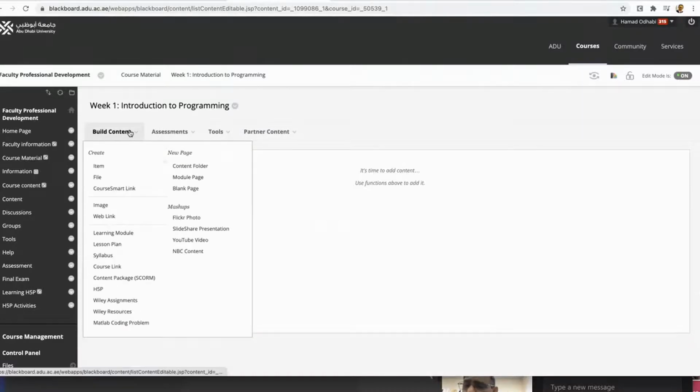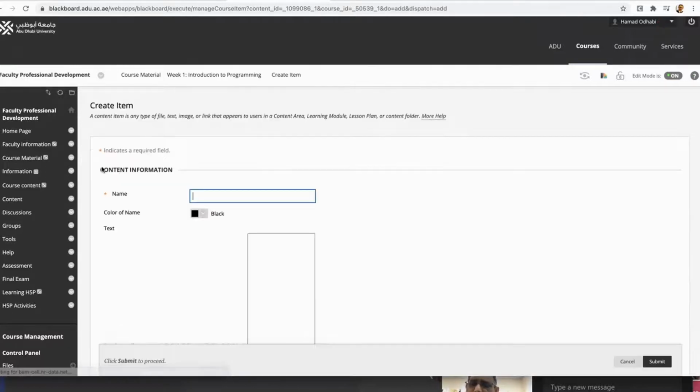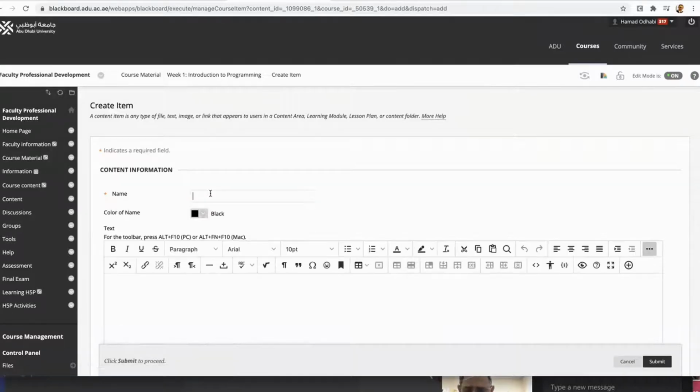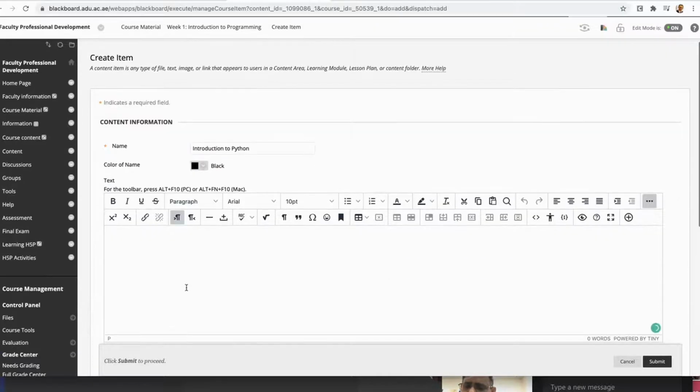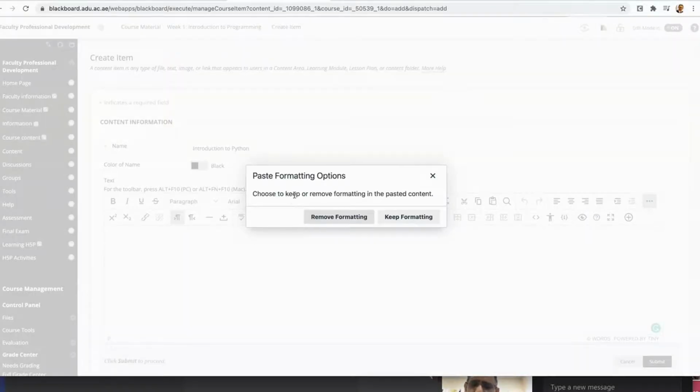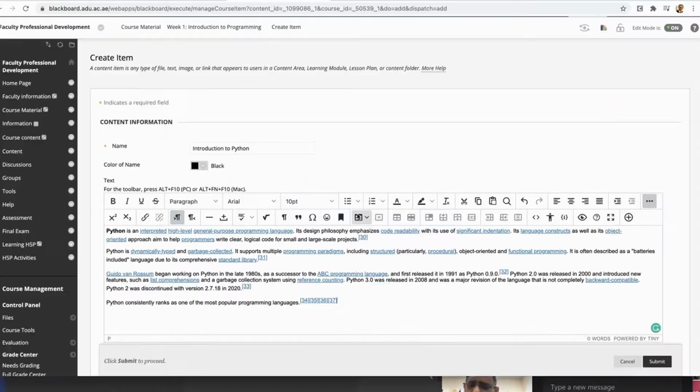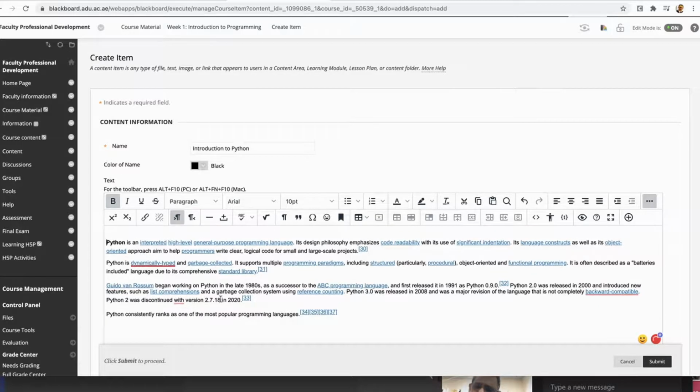Now what we will do, we'll create item. We'll not create file, we'll create item. Now the item is good. Introduction to Python, and I can basically put the text here. I have the option to remove the formatting or keep the formatting. Let's do this like that, and then this is the text I have here.